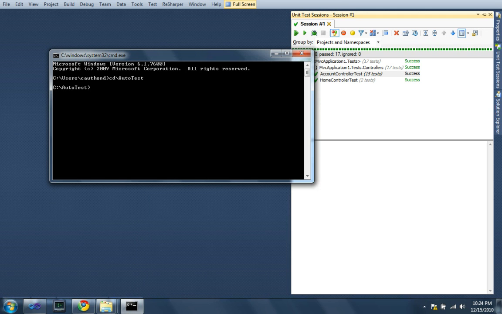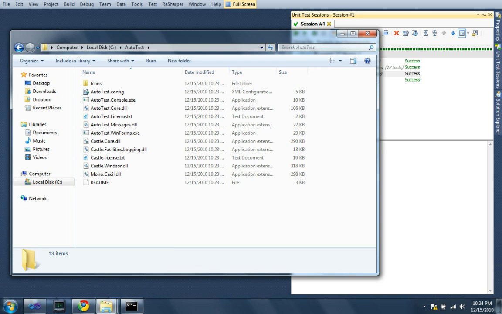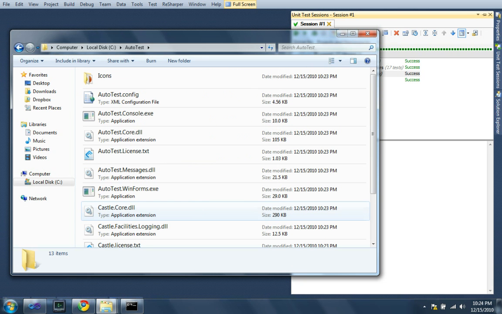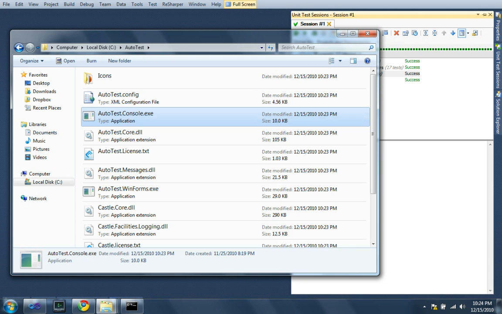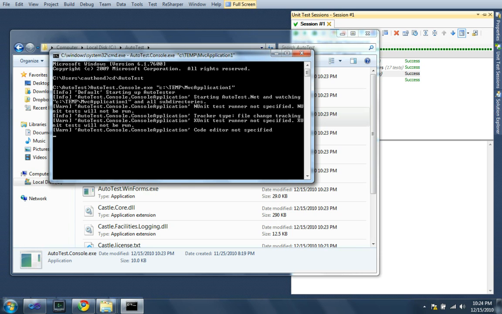I'm going to go to my autotest directory, and I'll open it up here again so you can see that it includes two files that we're probably concerned with right now. That's autotest.console.exe, and there's a WinForms app too. Tonight I'm going to use the console app, so I'm going to run autotest.console.exe, and I'm going to give it a path to my project, which is sitting in my temp directory, just like that. I'm going to fire it up. Now it's going to give me a few warnings saying that it can't find my NUnit test runner and my xUnit test runner, but I'll show that in a second. But for now, it's up and running.